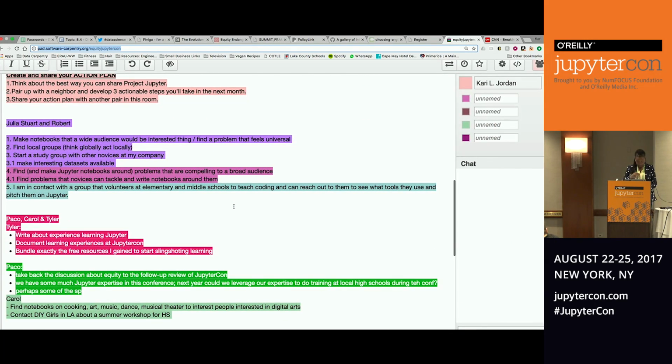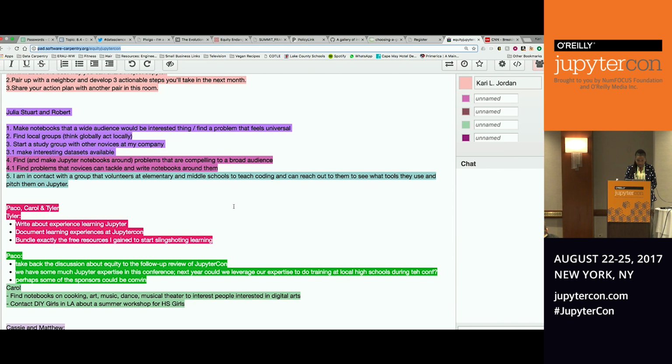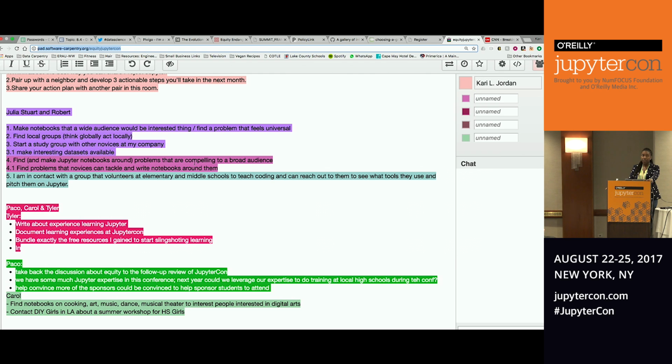So I'm going to pick it apart just a little bit because I am an engineer. Julia, Stewart, and Robert, where are you? Hey! Okay, so you talked about making notebooks that a wide audience would be interested in, finding problems that feel universal. How? And this is not a question just for you, this is for the room. How can you find projects that are universal? And don't do like my dad and say Google it. That is not an acceptable answer.